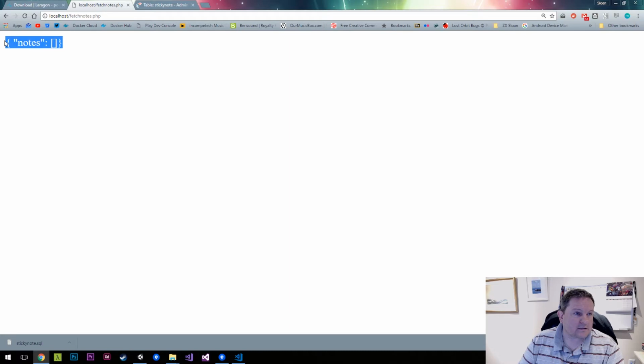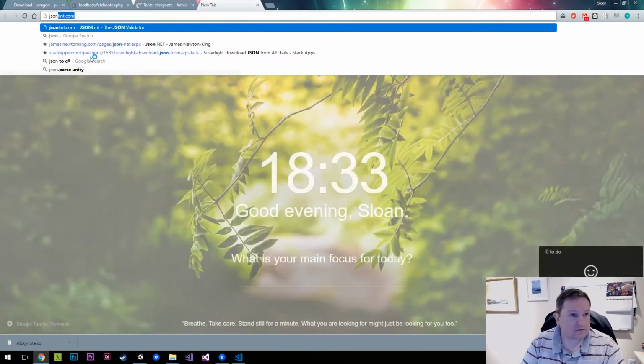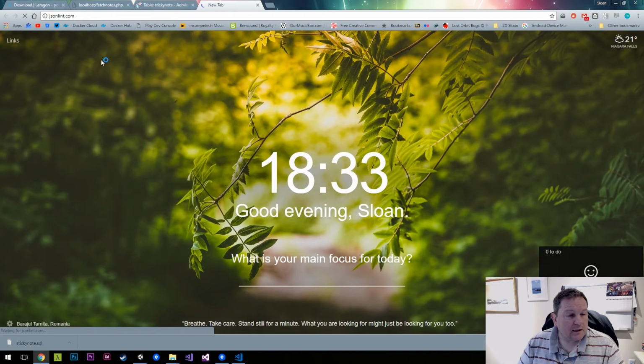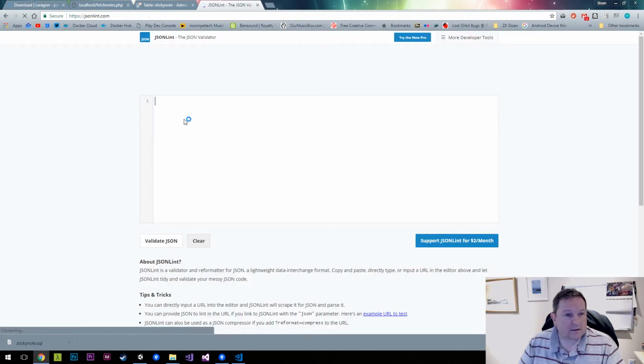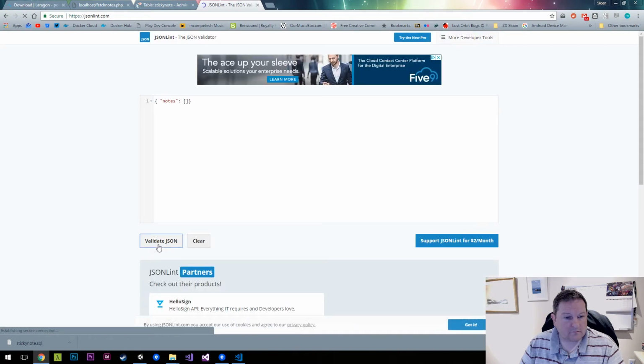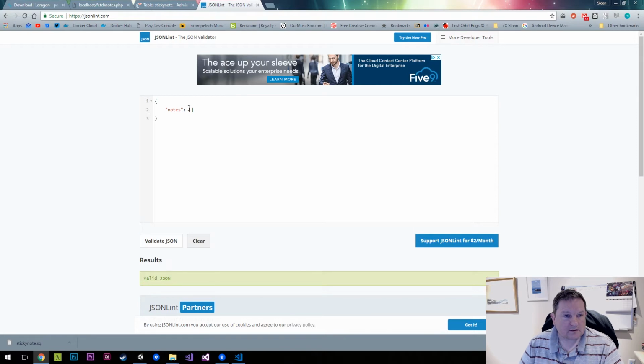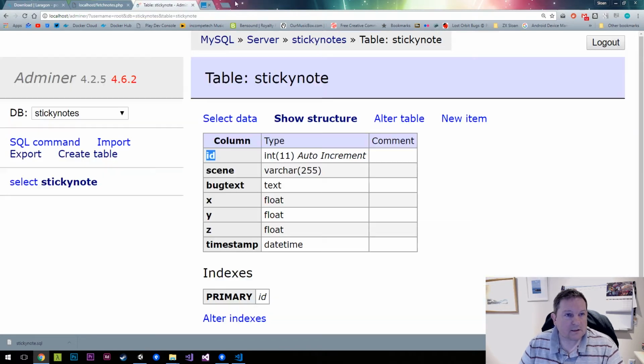So this is a valid JSON lint. If I go to JSON lint and type in this and then click on validate, you'll see that it is valid JSON. So this is a perfectly valid JSON string.